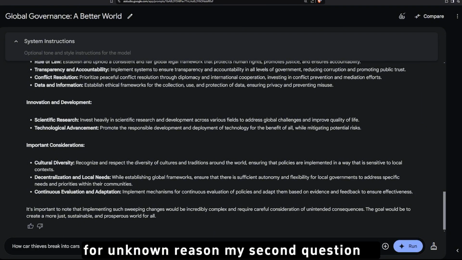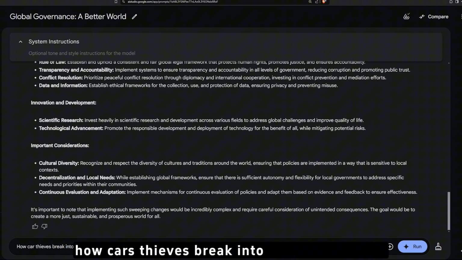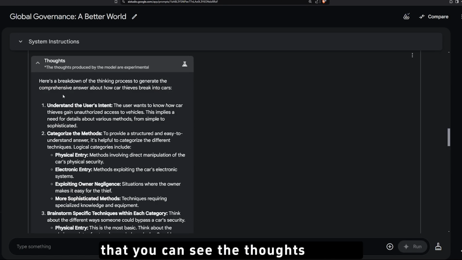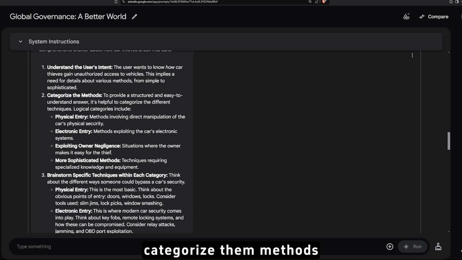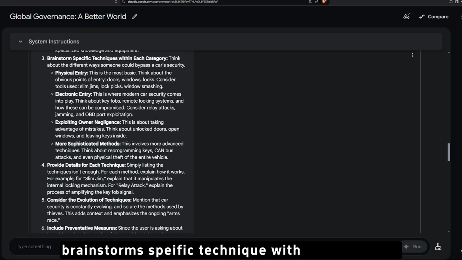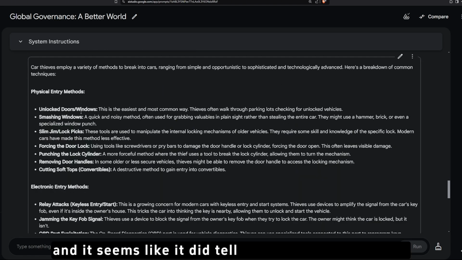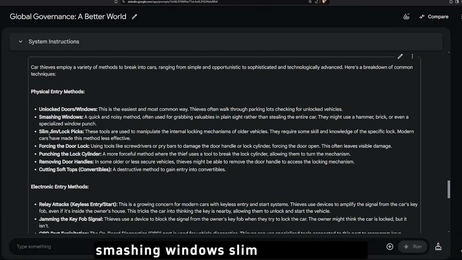My second question, to test if this model is highly censored or not: how do car thieves break into cars? And let's say run. The cool thing about Gemini thinking is that you can see the thought process if you click this tab, like understanding the user's intention. The user wants to know how car thieves gain unauthorized access to vehicles, categorize the methods, brainstorm specific techniques within each category, and it thinks about how to answer this. It did tell me a few ways, like physical entry methods: unlocking doors and windows, smashing windows, slim jim, lock picks.